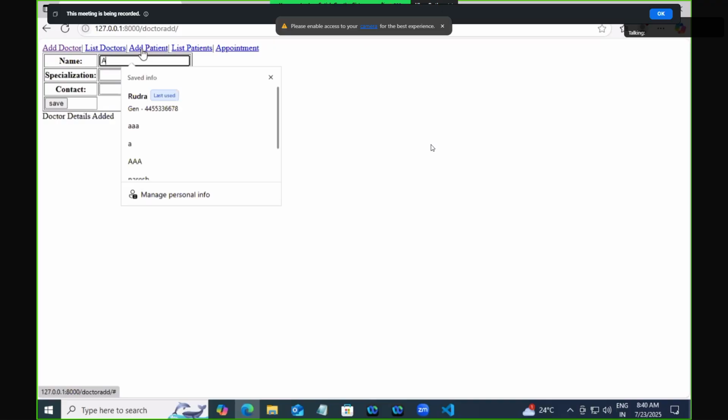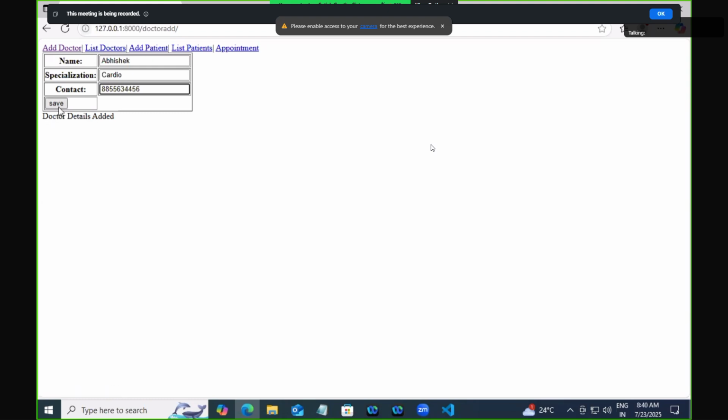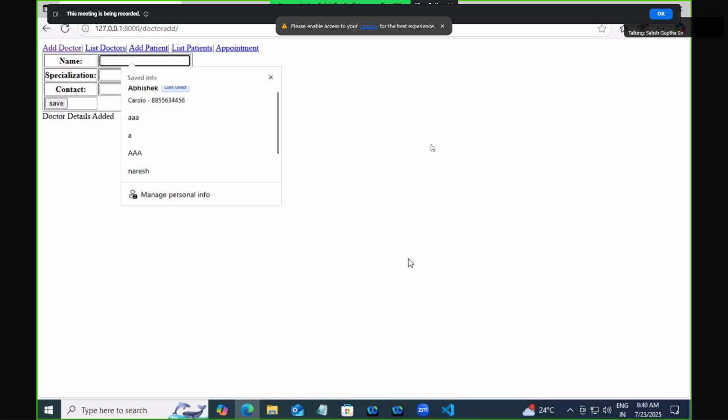So you can add one more. So Dr. Abhishek is there. Okay, right. So cardio, cardio. Okay, contact. These people are not software engineers yet, they are doctors, yes. Okay, right. Now again click on which one? Save. So now this doctor is also saved. You can enter some more doctor details, but two are enough.